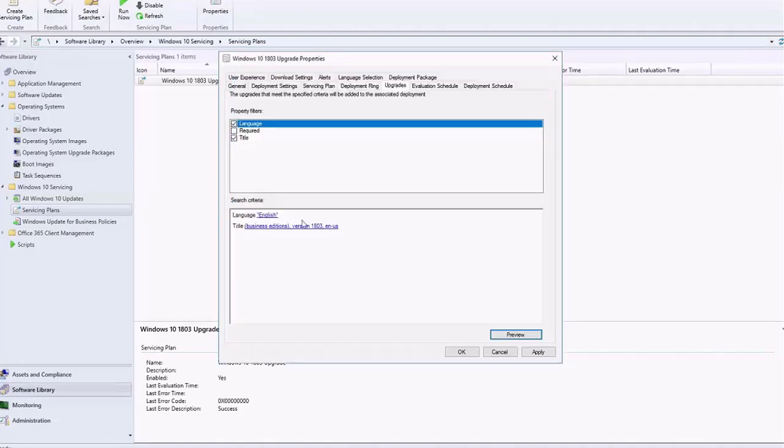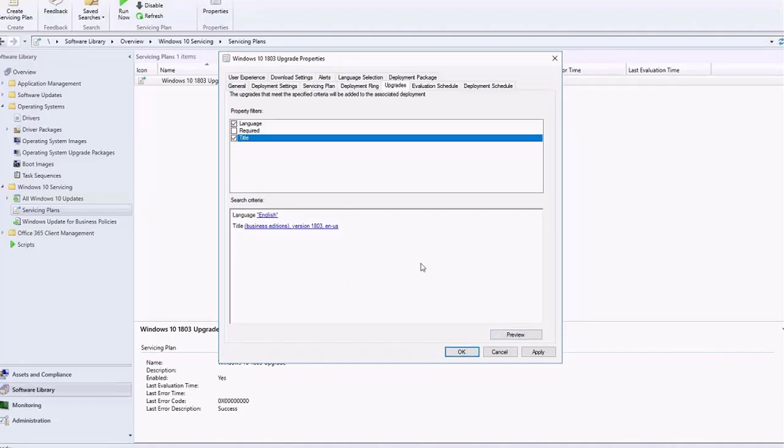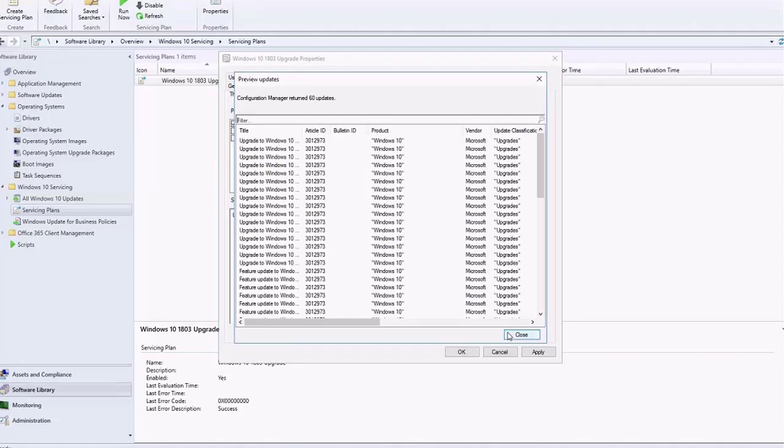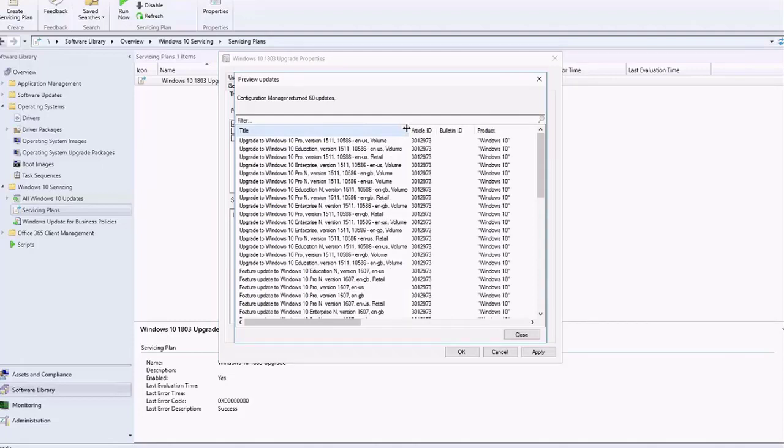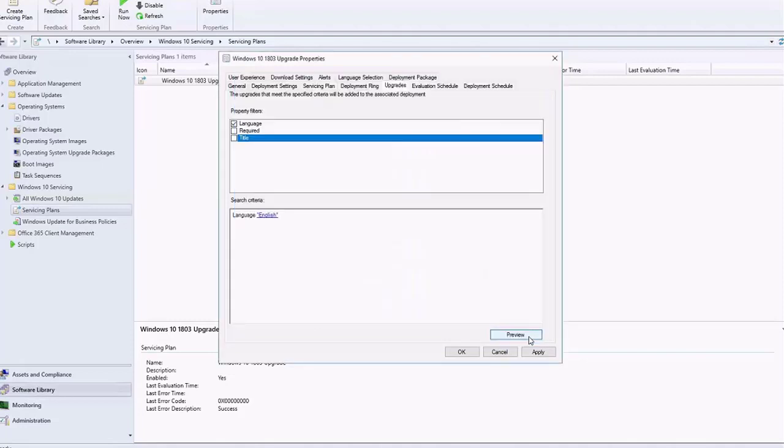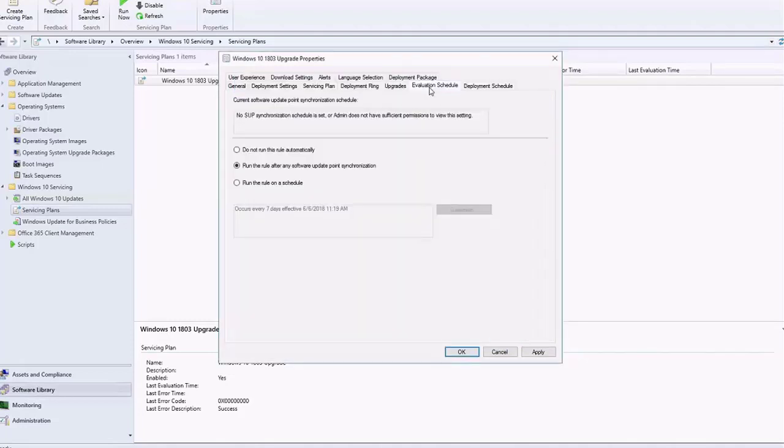Because if you don't pick one, let's say I uncheck that, and I hit preview, now I have 60 upgrades in here. And you guys know how big these upgrades are. So 60 of these times about 5 gigs each, that's going to be a massive upgrade package. So please break your upgrades down, or you're going to have major issues with them going out, because most of the computers do not have room for that.